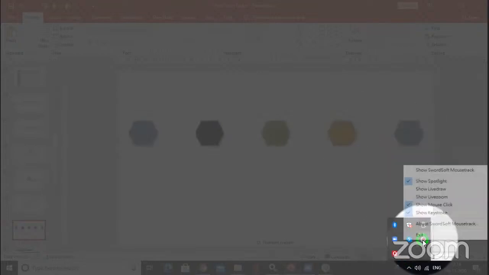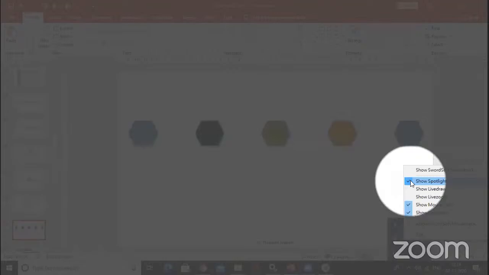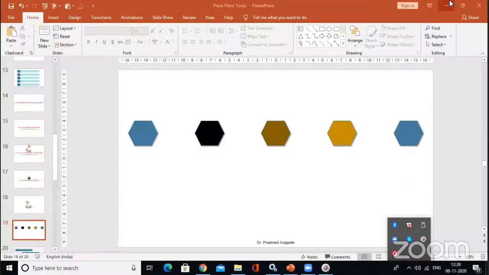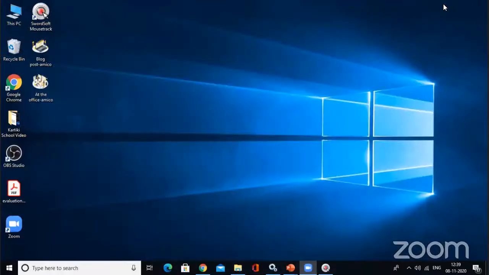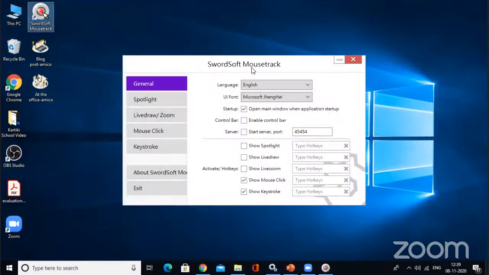Now this spotlight is also very useful for explaining things. You can get that spotlight. I will show you the software name. This is the software I have used, Scott Soft Mouse Track. It will track all the mouse activity along with live draw or live zoom along with spotlight.